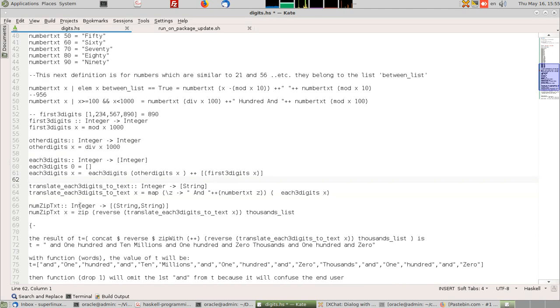So now, by making this list, I map it over this function, which is the number text, and it will translate each element here into its textual part.